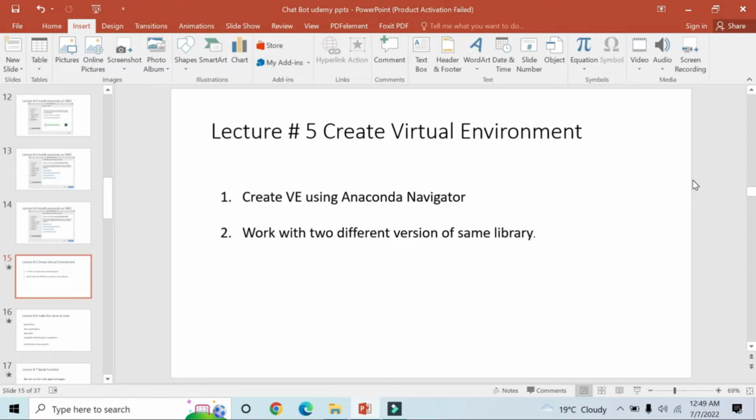In order to avoid that problem, we create a virtual environment. If you import a library in a virtual environment, then that library is only for that project. It will not mess up the other project. So that's why we usually create a virtual environment.